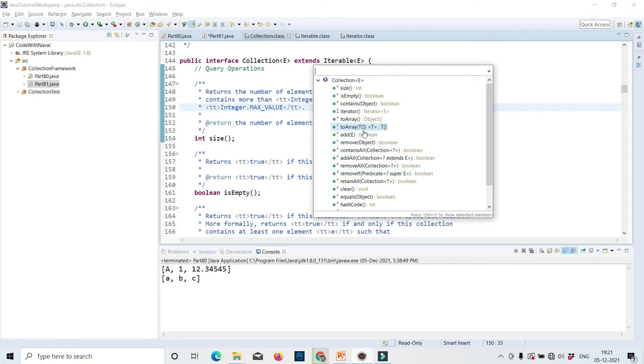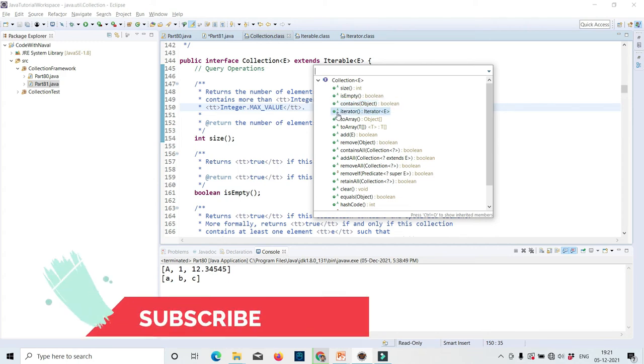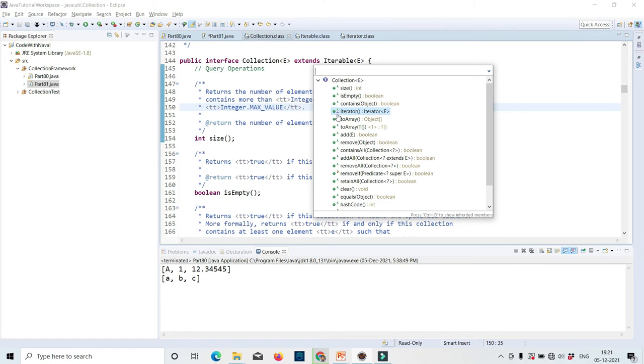Here you can check all the methods: isEmpty, then contains, then iterator. This one has a small arrow. This small arrow means this method is overridden from a parent. This method is not its own method; it's overridden and came from the parent interface or parent class. This icon means the method is the Collection interface's own method, but this other icon means the method came from a parent source, either a parent interface or parent class.